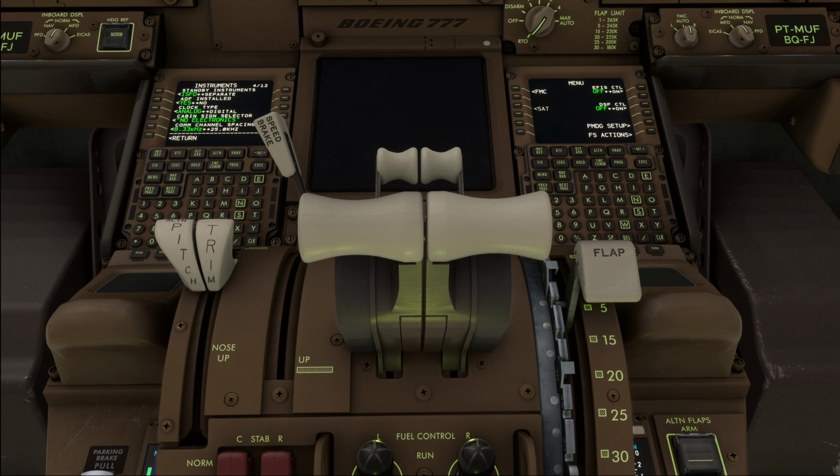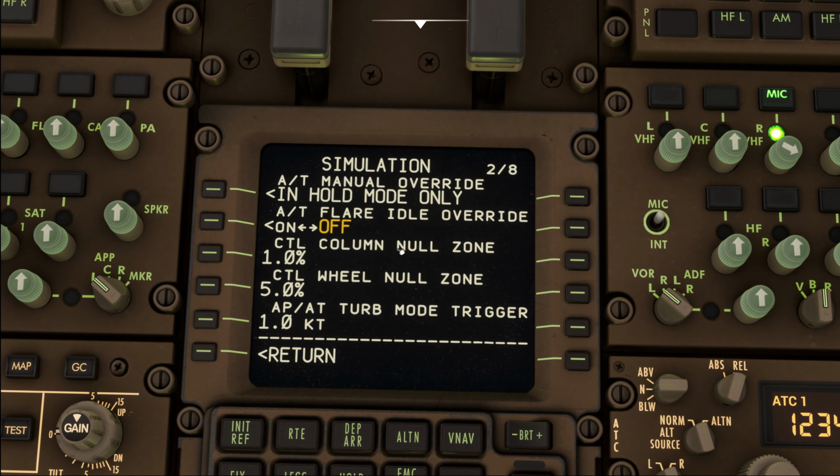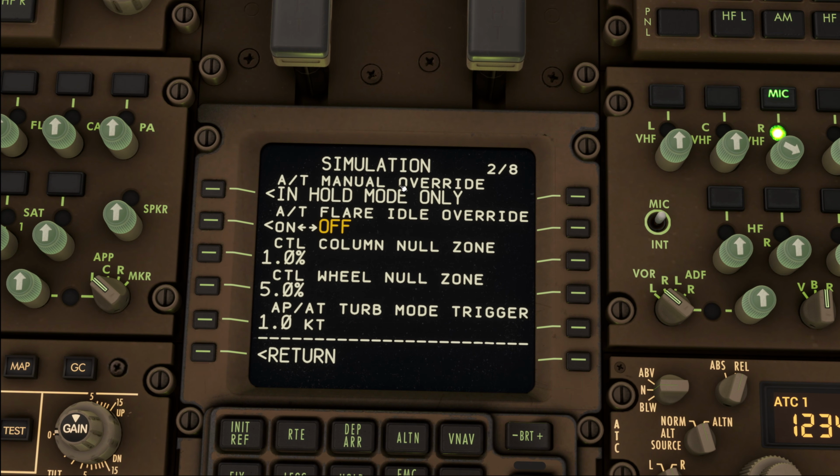In the simulator, of course, that's a little bit hard to realize, so what PMDG enables you to do with the Autothrottle manual override button is that whenever you change your physical thrust lever position, that is going to override Autothrottle.